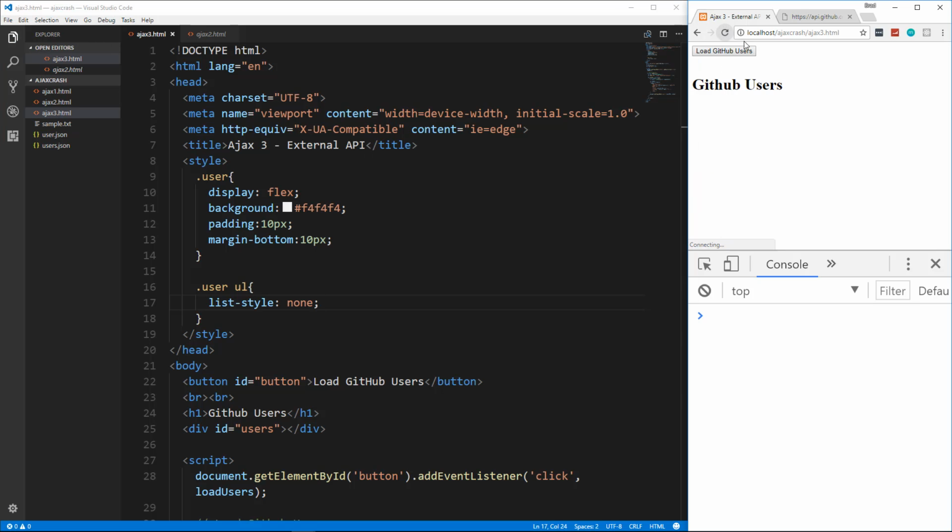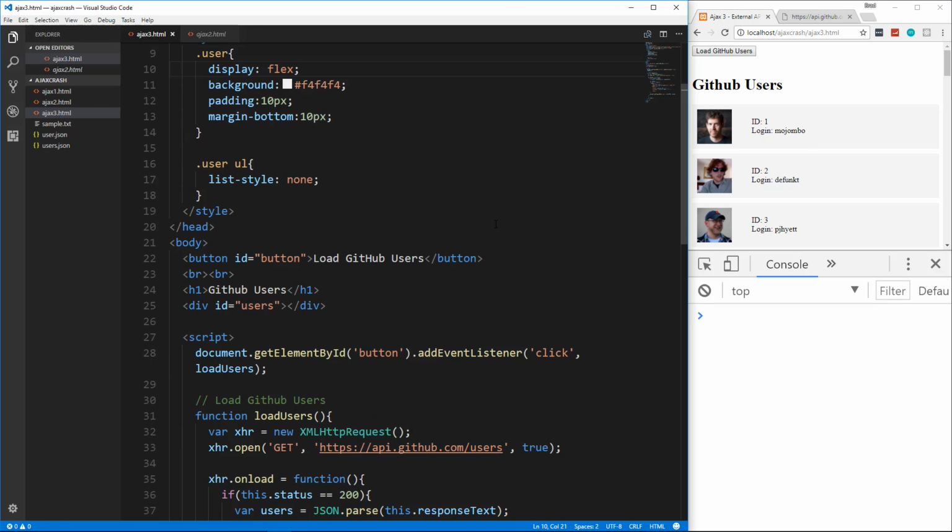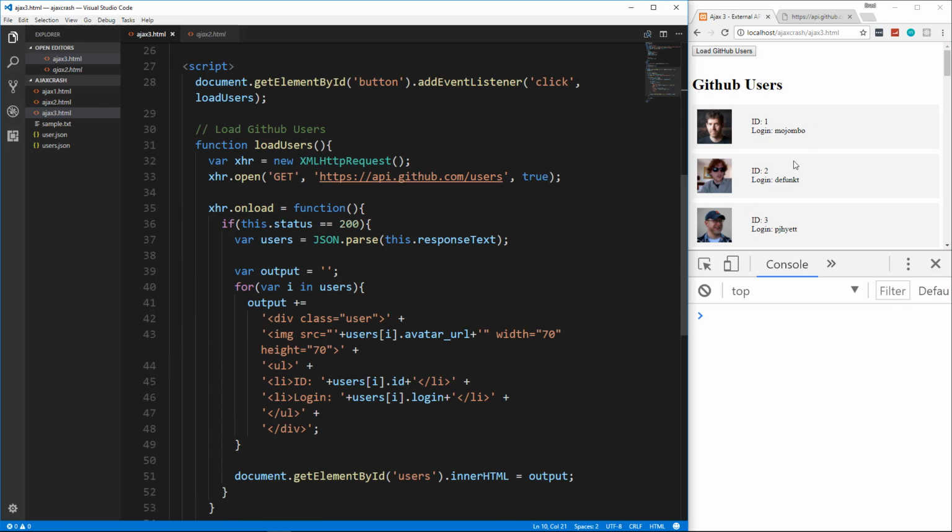All right, so let's reload, click it again, and now it'll look like that. So a little nicer. And that's how we can use AJAX to fetch data from an external API asynchronously behind the scenes and input it into our web page.